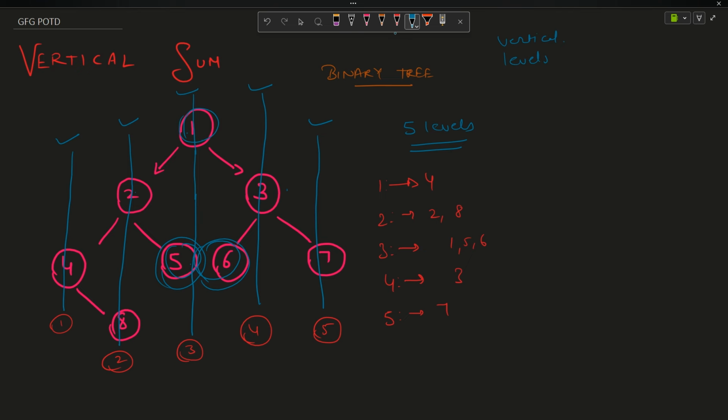Now, if I try to find out the sum, the first level has a sum of 4. Second has 2 plus 8, that gives me 10. Third has 1 plus 5 plus 6, that is 12. Fourth has 3, and the last one has 7. So the question requires me to give the output as 4, 10, 12, 3, 7. This will be my final output.